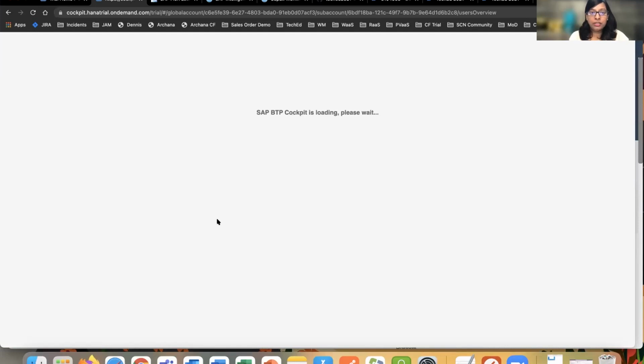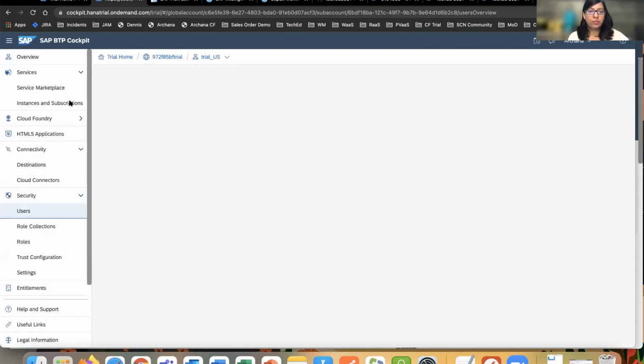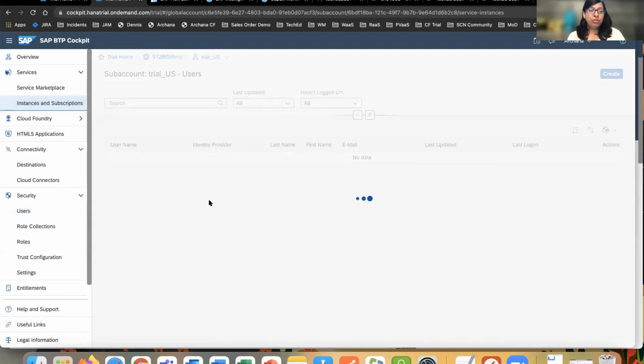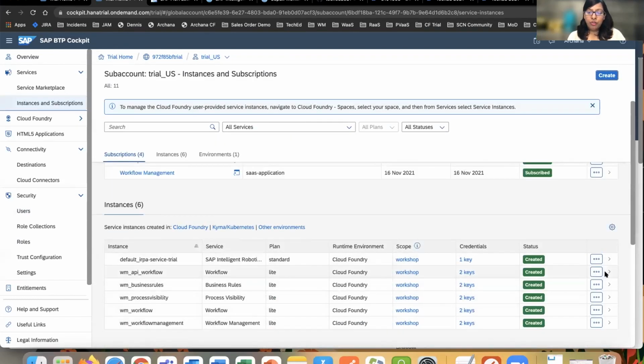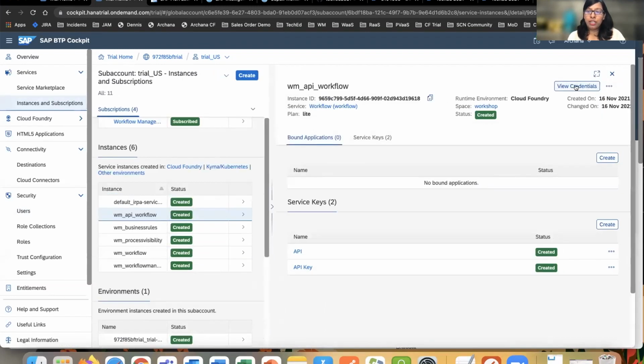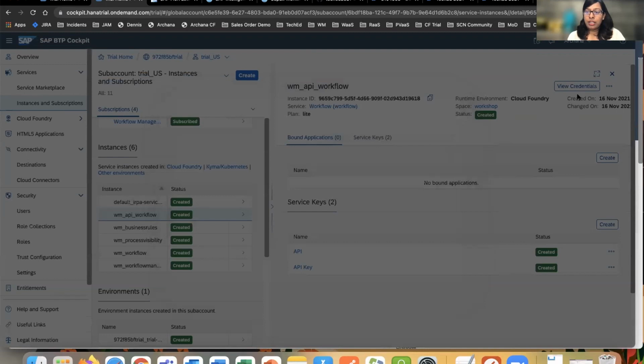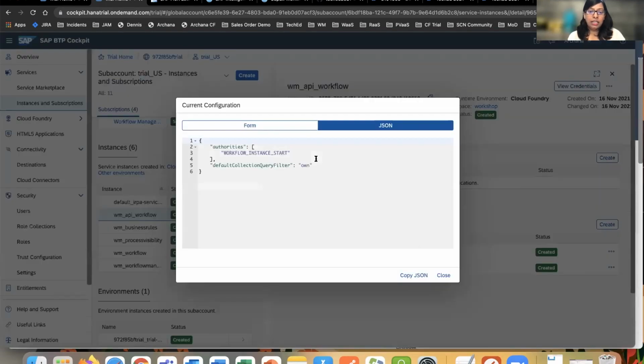My browser session is expired. It takes a couple of seconds to load. Okay, so I go into instances and subscriptions. And this is the workflow instance that we created with the scope. You can actually go and say view parameters, and it will show you the parameters. So you see that this is the instance that we will use to test this, because this scope is needed to start the workflow.